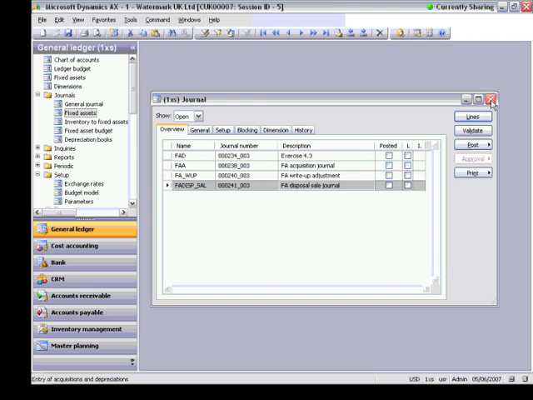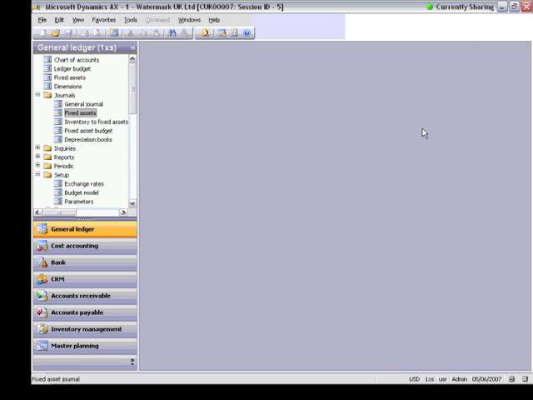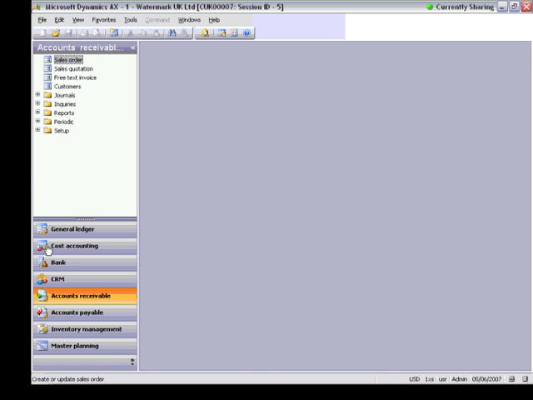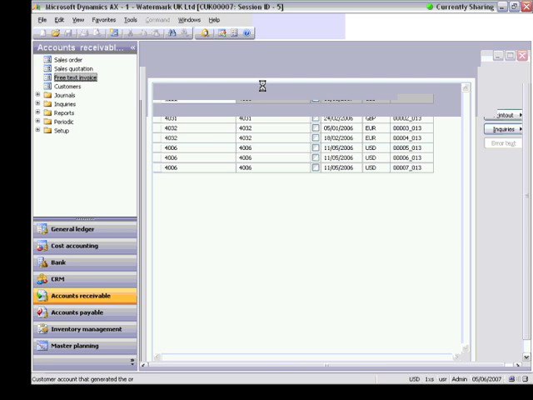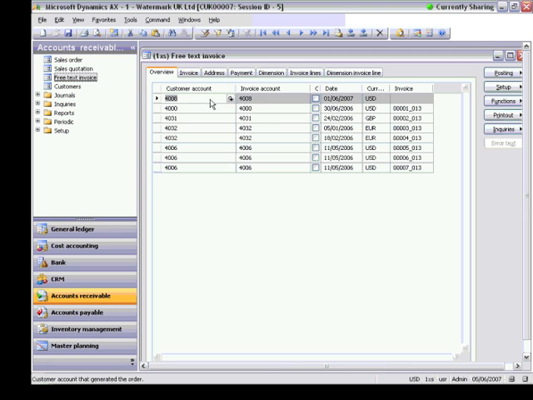So now let me show the disposal sale transaction in the free text invoice form. I open my Accounts receivable module. I open the form Free text invoice. You see this form. So I simply create a new record. I already have this record. Customer.